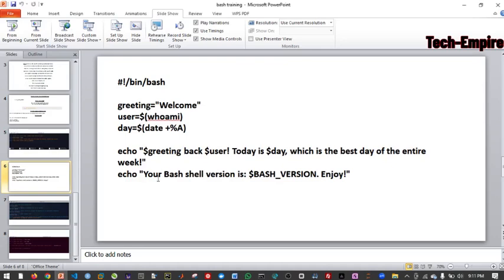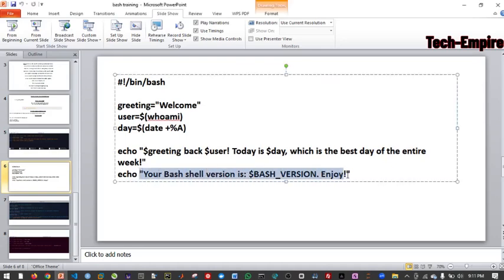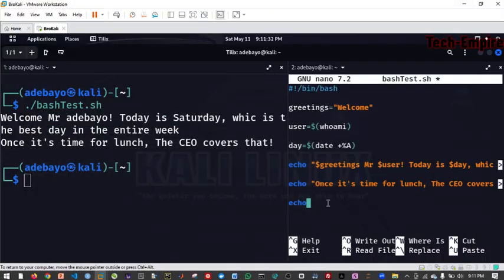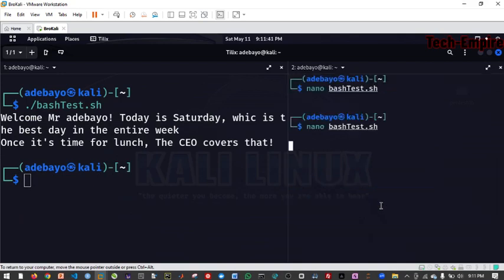I don't want to copy. Let me see if I copy it will work. Okay, thank God it works. So I'll save it. Ctrl S, Ctrl X. Then I'll come here. It will tell me the version of my bash.